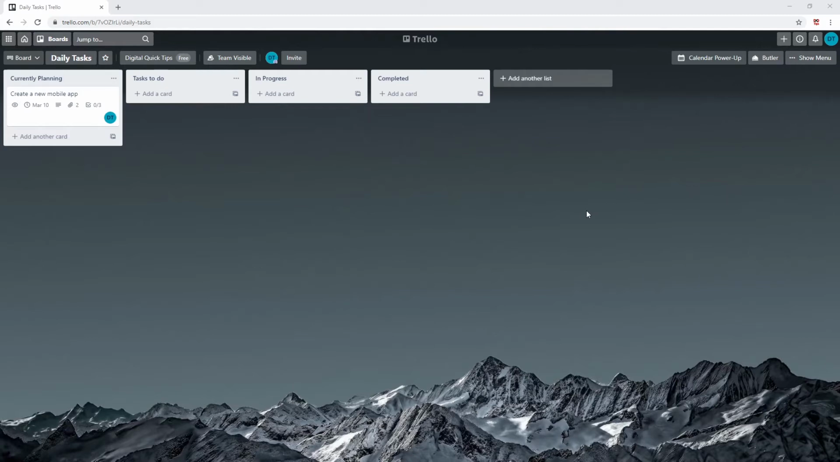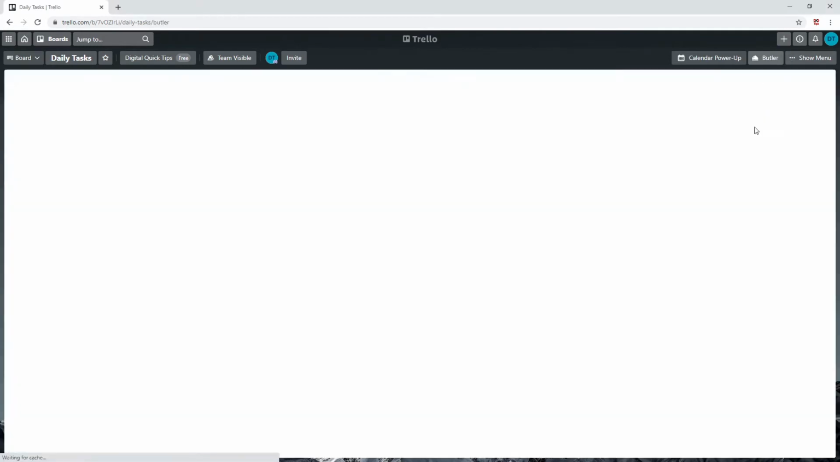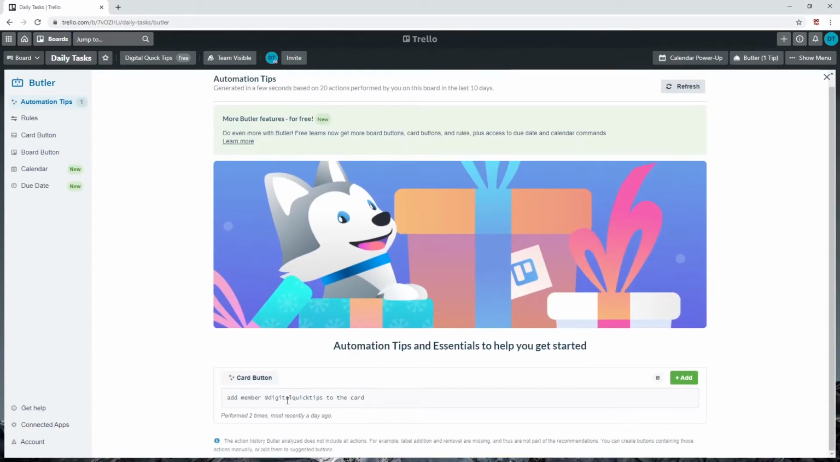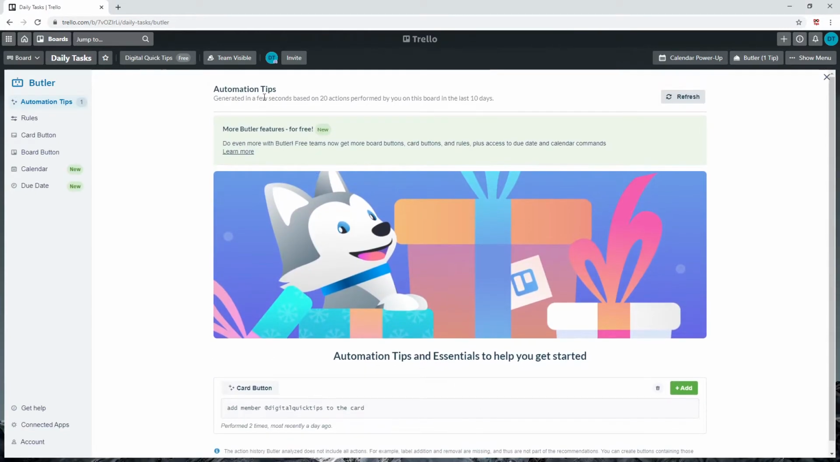Let's get familiar with the Butler homepage. The Butler button is located right next to the Show menu button on the top right of your screen, as shown here. Once you open Butler, you will be on Automation Tips. This section will auto-populate if there is a lot of activity on your board. If there is no activity, they won't be able to give you any suggestions.